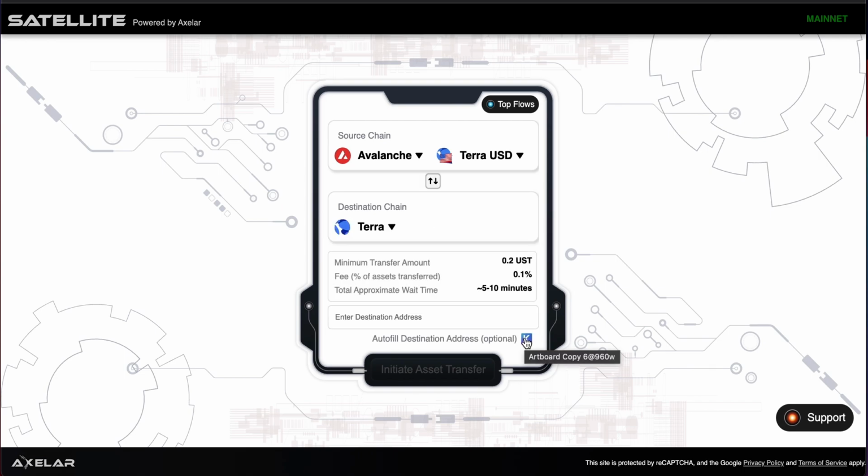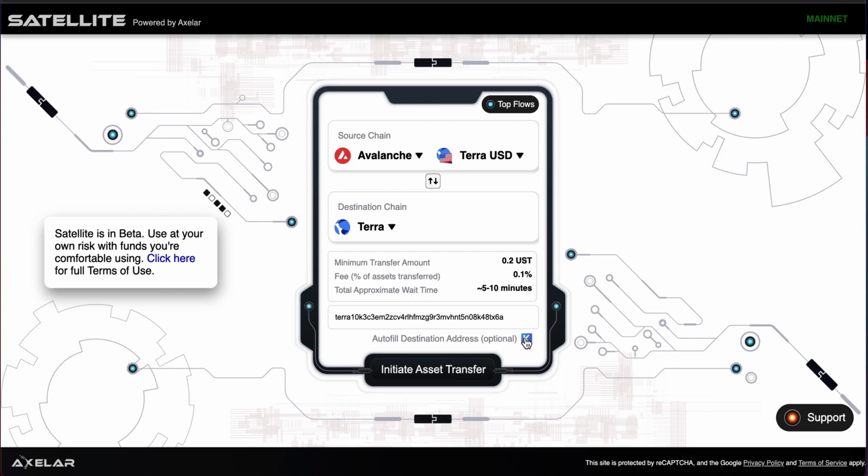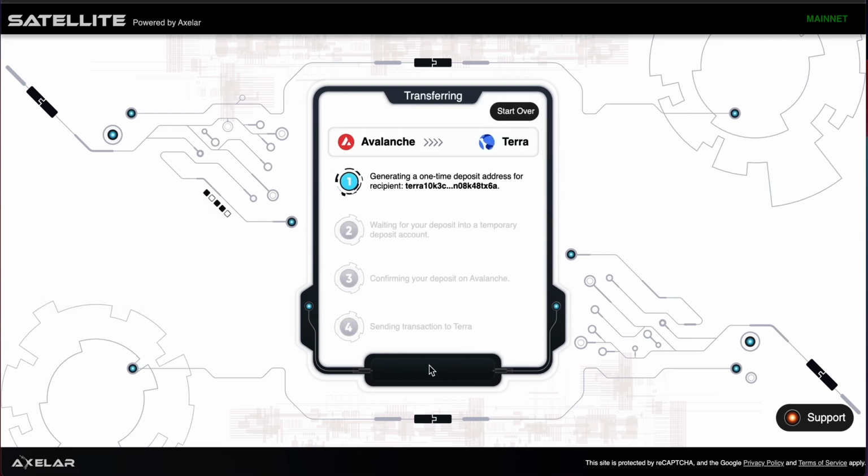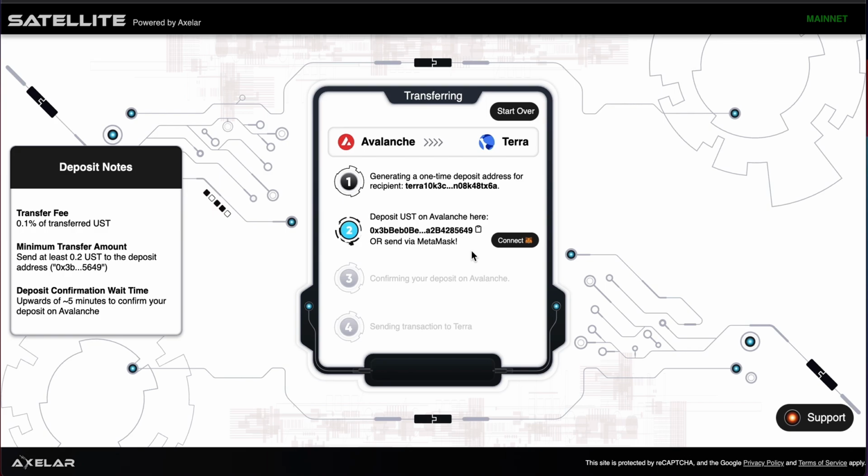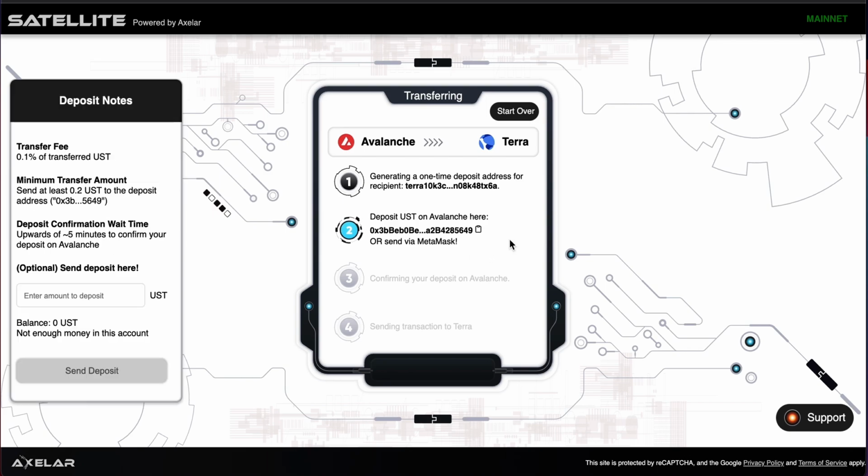So like before, you can auto-populate the destination address. Here, this is just my Terra address from my Keplr wallet. So in hitting initiate asset transfer, the deposit address that is generated here is actually a deposit address that'll be on the Avalanche network. So you can go ahead and go directly into your MetaMask and make that deposit that way. We will also enable you to do that through this app as well. Through the satellite app, that is, by connecting your MetaMask.